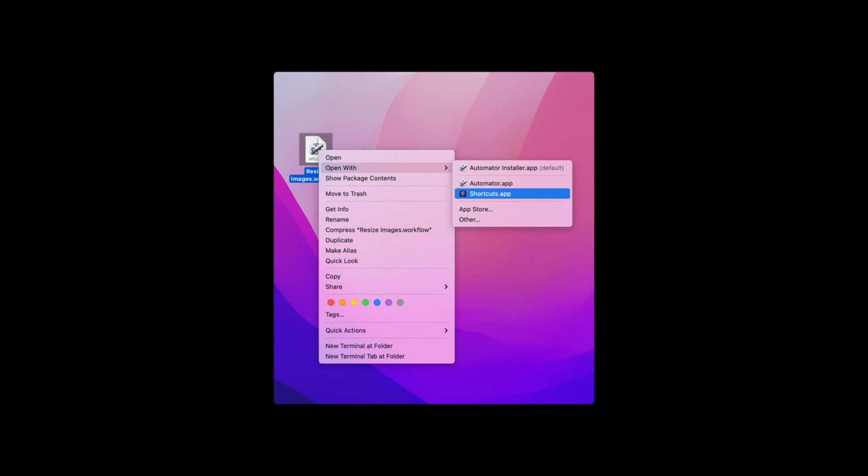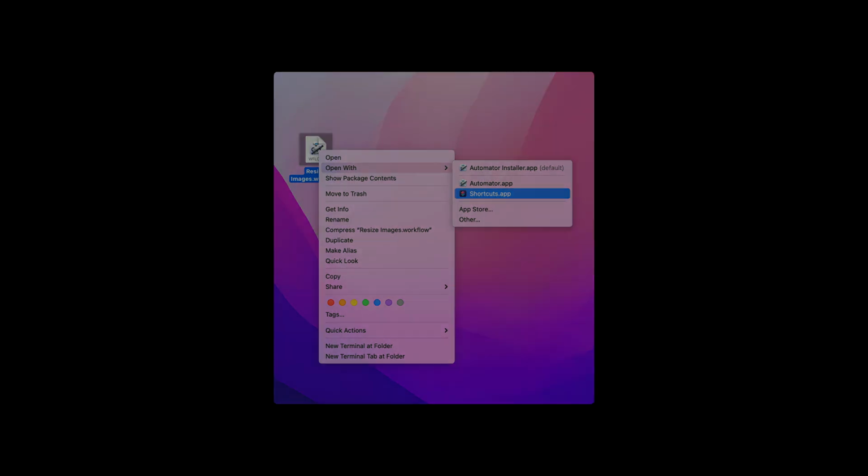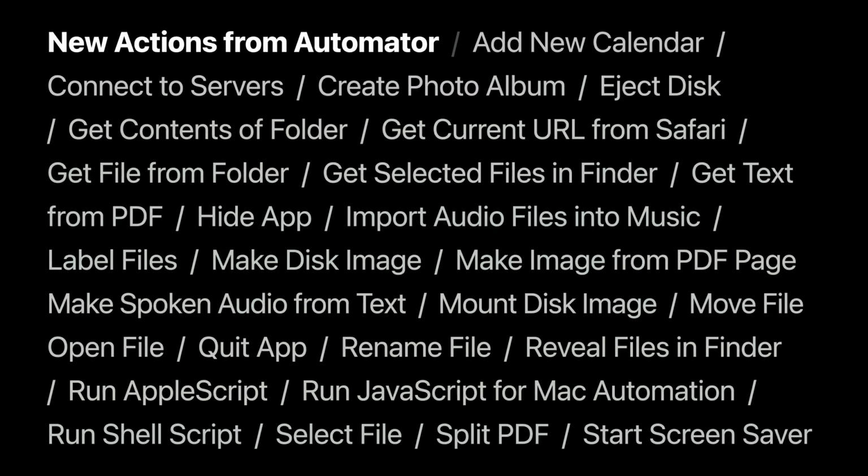Your workflow is turned into a shortcut. In order to enable the migrator, we added all the most popular Automator actions to shortcuts. Actions that run shell scripts and AppleScripts, manage your files, and more. And of course, all these actions are supported by our migrator.